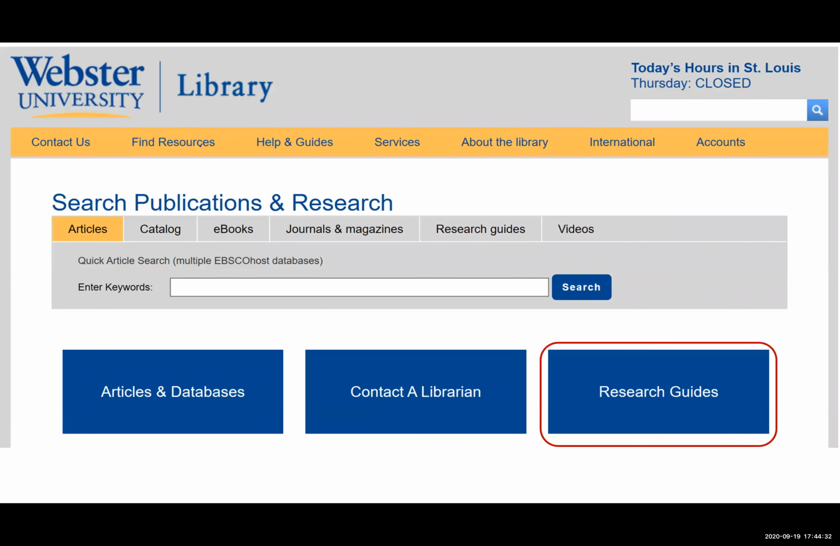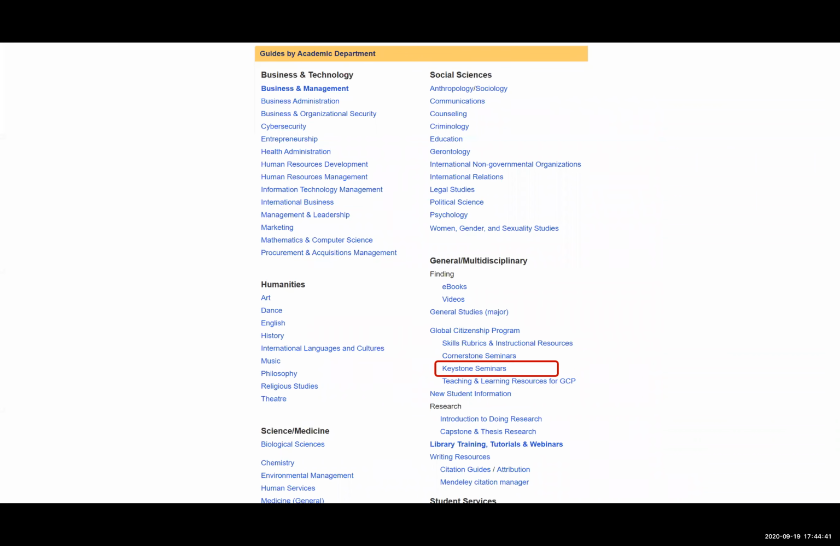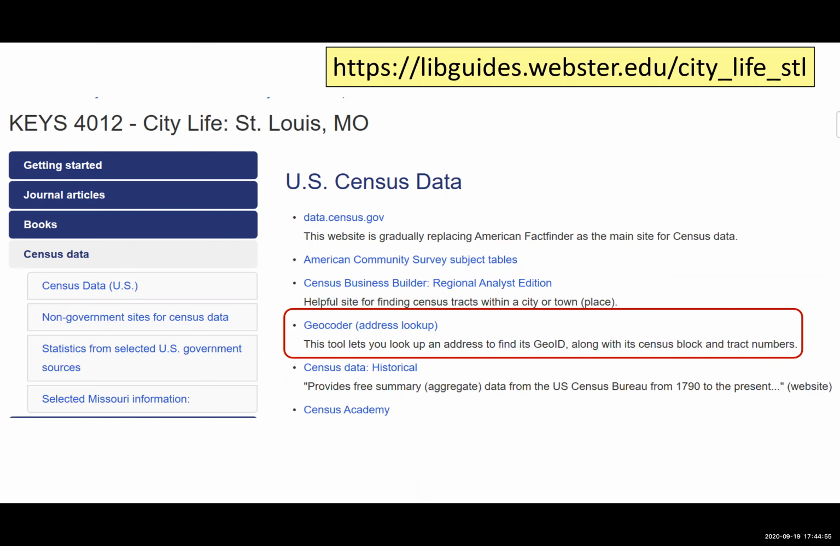Let's start at the library homepage, library.webster.edu. Then click on the Research Guides button. The research guide for this class can be found by clicking on the Keystone Seminars link, then selecting City Life St. Louis. On the blue column along the left, click on Census Data. Under U.S. Census Data to the right, we will use the geocoder tool to enter a street address.